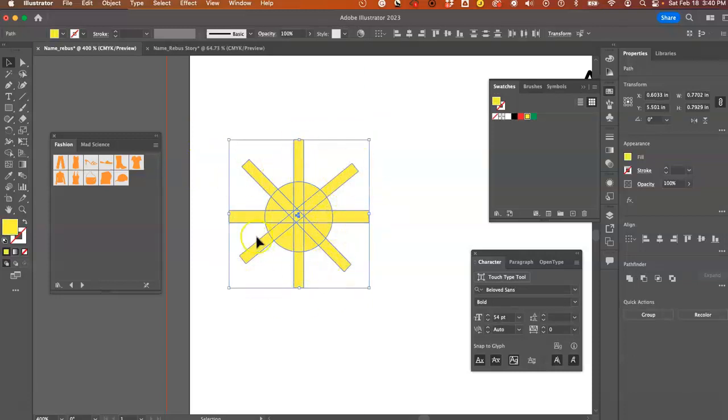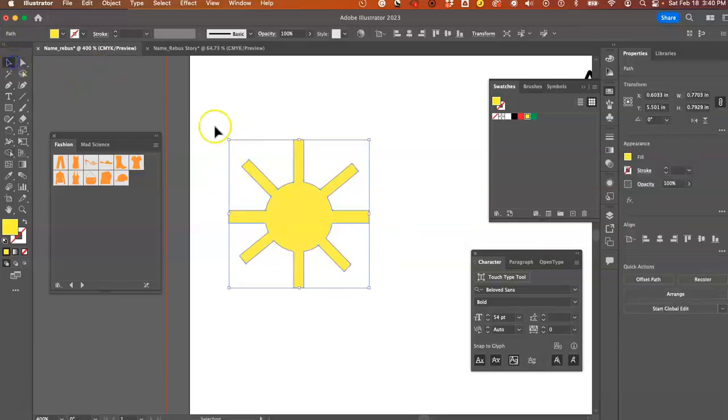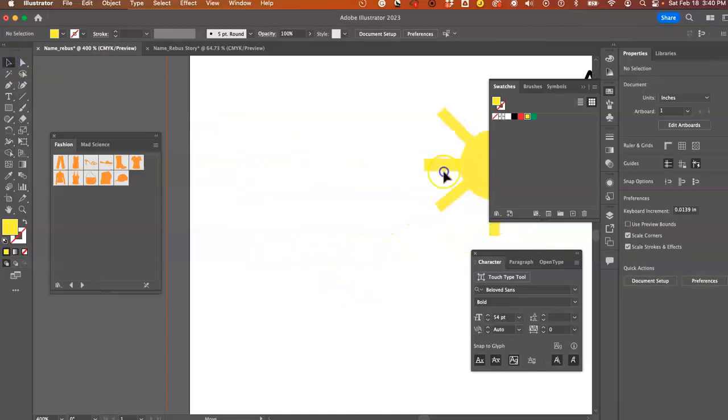So I have all of these shapes. They're all connected. It's meant to be one piece. So I'm going to use my shape builder tool. All right, so that's all one piece now. And now I have this wonderful, sorry, had to clean that up. All right, so here's my sun.